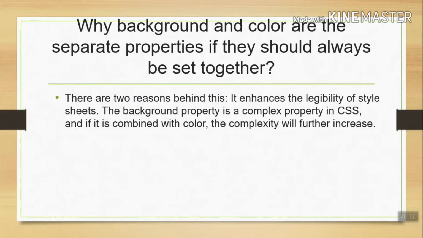Why are background and color separate properties if they should always be set together? There are two reasons behind this. It enhances the legibility of the style sheet. The background property is a complex property in CSS, and if it is combined with color, the complexity will further increase.